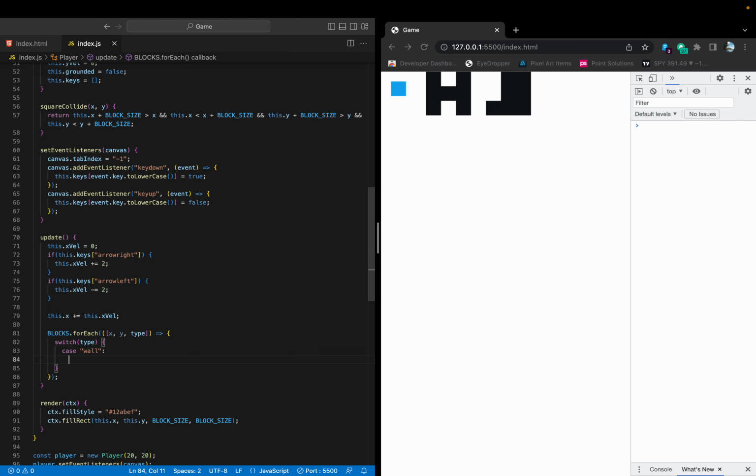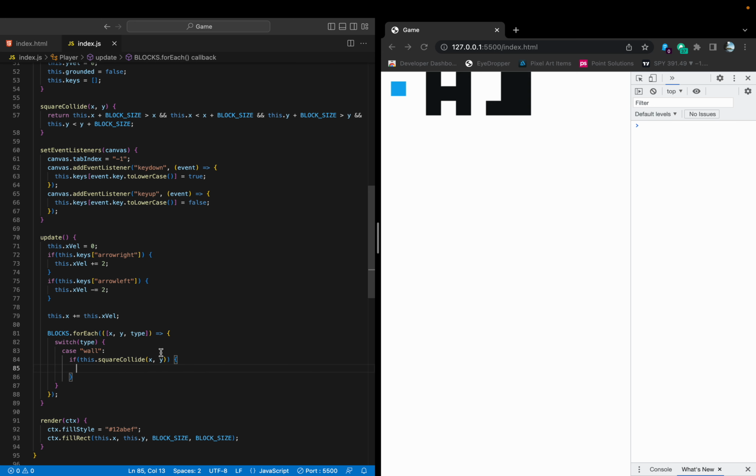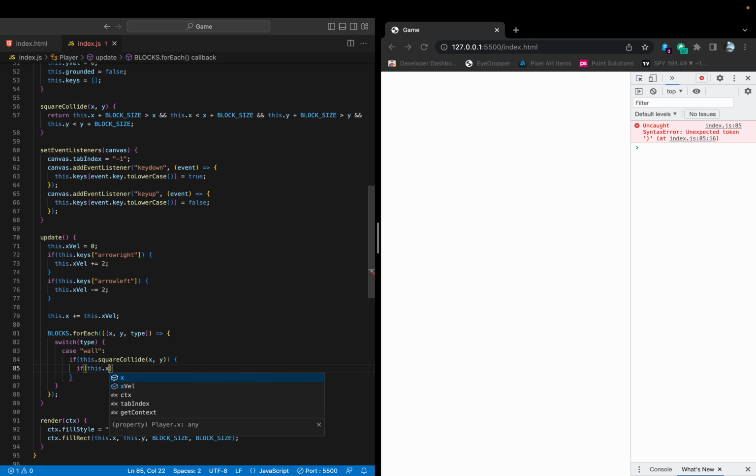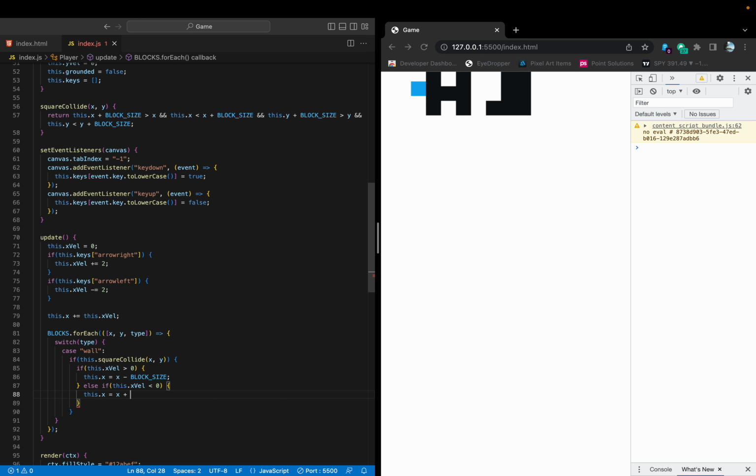So next, we can say if this.squareCollide(x, y), and this is referring to the player, then we know it's colliding. Once we know it's colliding, we're going to want to check if he's moving in from the left or the right, because that makes a big difference. If he's moving in from the left, if this.xVel is greater than 0, you can say this.x = x - block size. So he's going to stop, but he's not actually stopping, he's just being moved to the side of the block. And else if this.xVel is less than 0, this.x = x + block size.